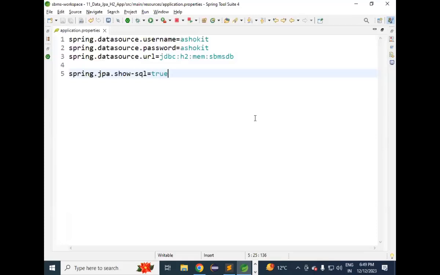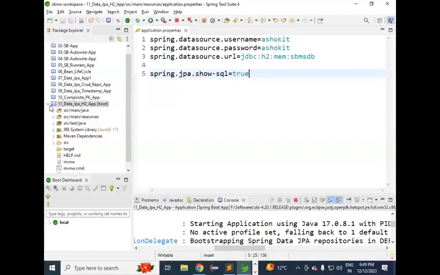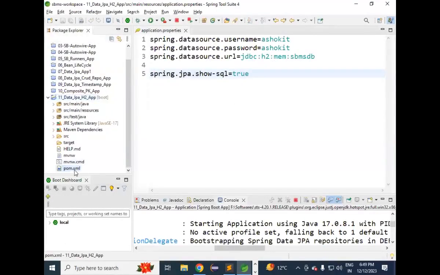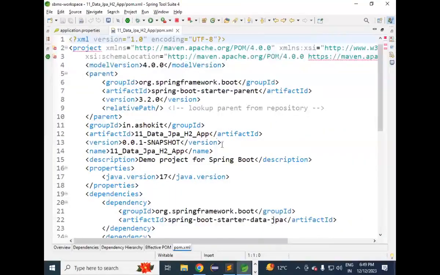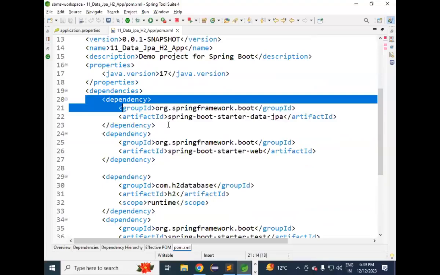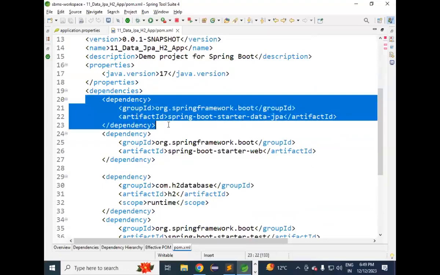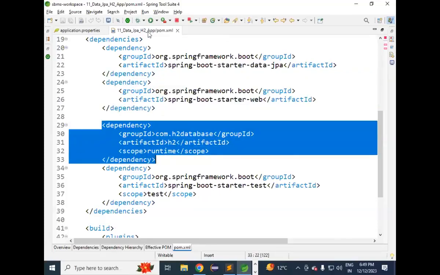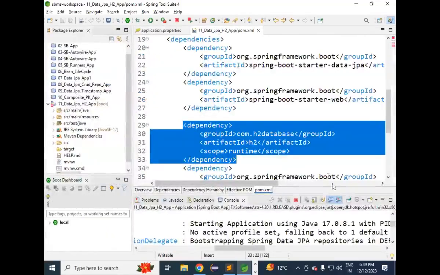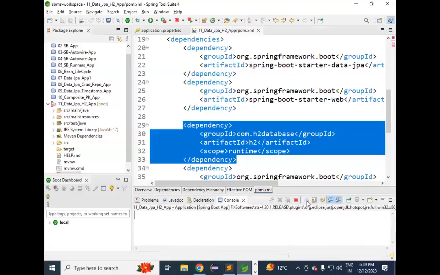Now, I want to go for an embedded database connection. Embedded database is nothing but an in-memory database. I have created my Spring Boot application. In that application, I have added the JPA starter, H2 starter, and web starter. JPA starter is used to perform DB operations with the repositories. Web starter starts the Tomcat server as an embedded server. The H2 dependency starts the H2 database as an in-memory database. Now, my application is running.